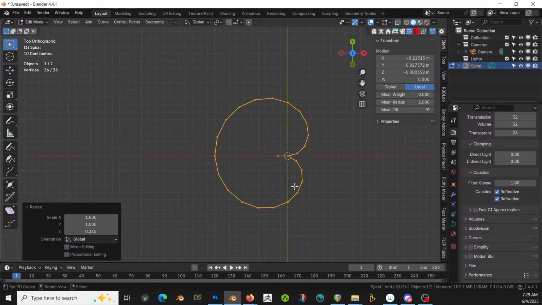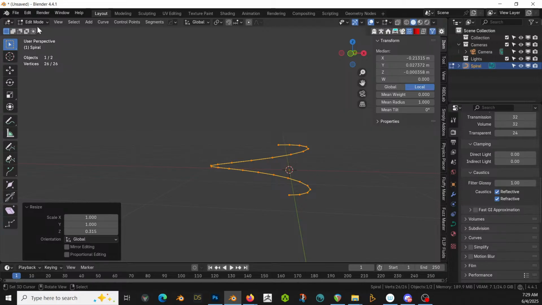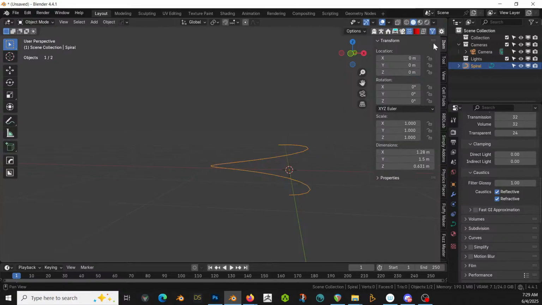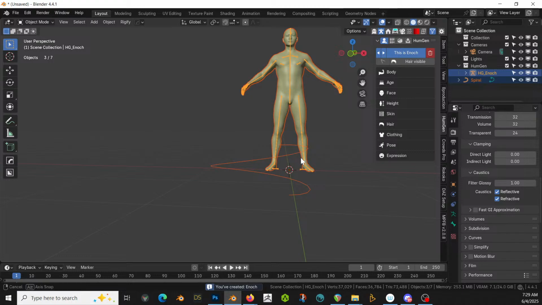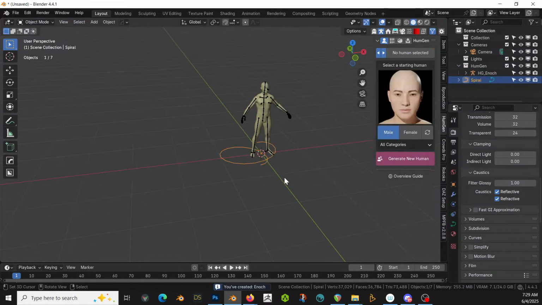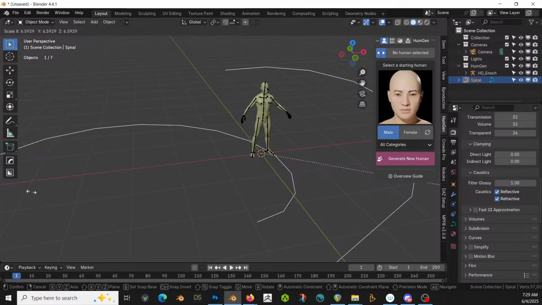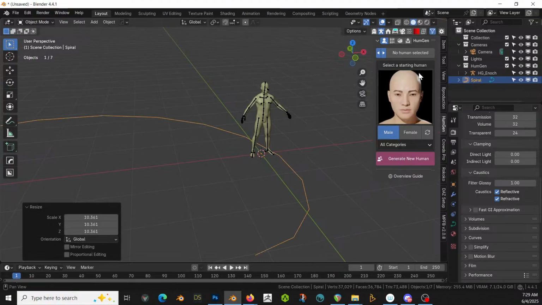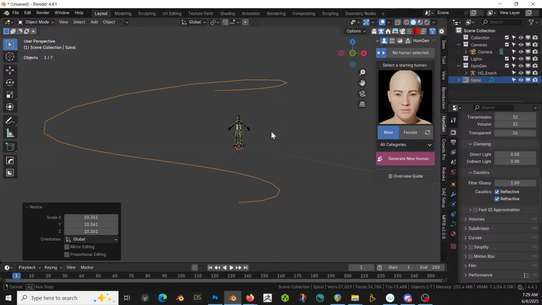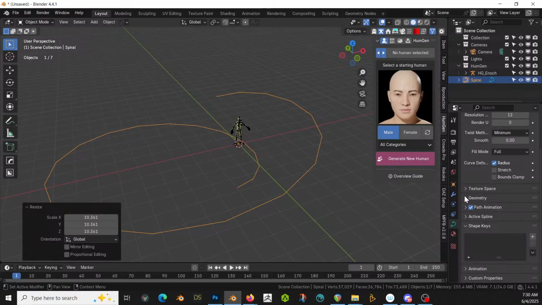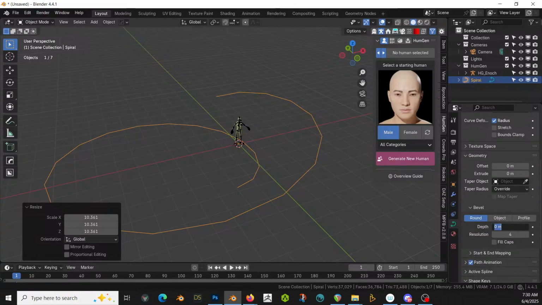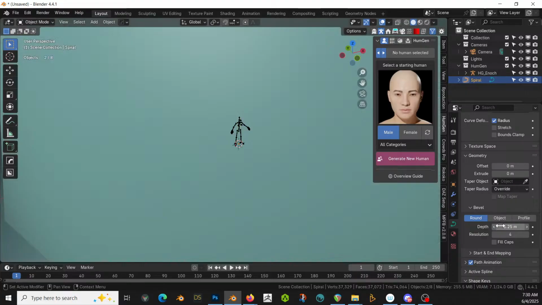Okay. Let's see. And I'm going to scale. Let's put a person in here so we can see how big we are, because we're very small, I think, right now. Yeah, we are. So let's just scale this sucker up until we're about, I want to say, there. That seems good. And let's try giving it a geometry bevel of depth of 1.25.